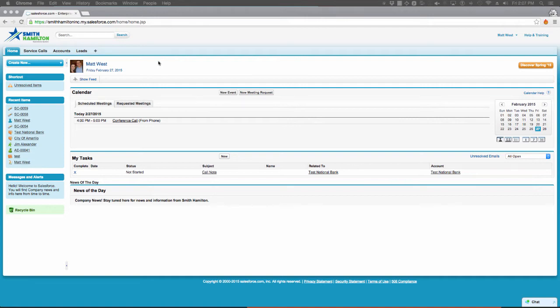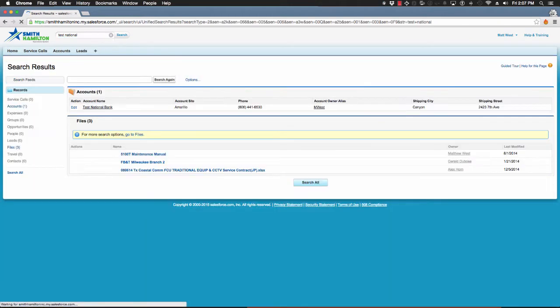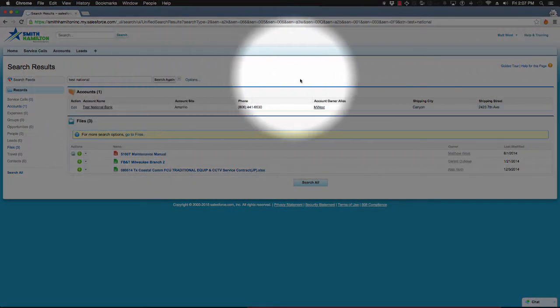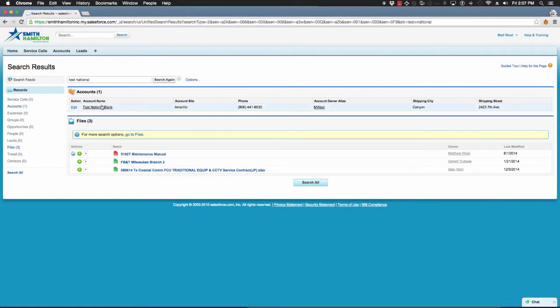When a customer calls, the first thing you should do is come up here to the top. We're going to say this is Test National Bank. So I'll go ahead and start typing, and I can hit enter, and it'll bring up any customers that match that. I can enter Test National Bank, Test National Bank Canyon, Test National Bank 24, 23. I can use any of this information in the search field to get me where I want to go. Once I find that, I'll open up the account.